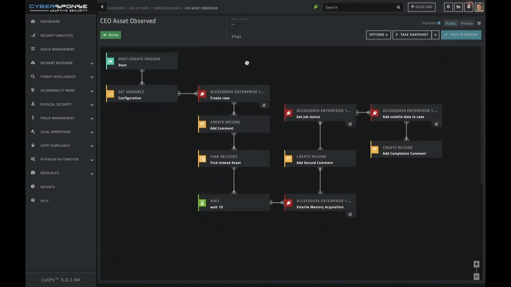By creating that trigger, I ran into AccessData, and I created a case around AccessData. I then added a comment to the record. I found the related asset, which is the CEO's laptop. I waited 10 seconds for it to get ready to communicate and build the connection between the two. I executed the volatile memory acquisition. I added a second comment to the record that the acquisition took place. I got the job status back from AccessData.